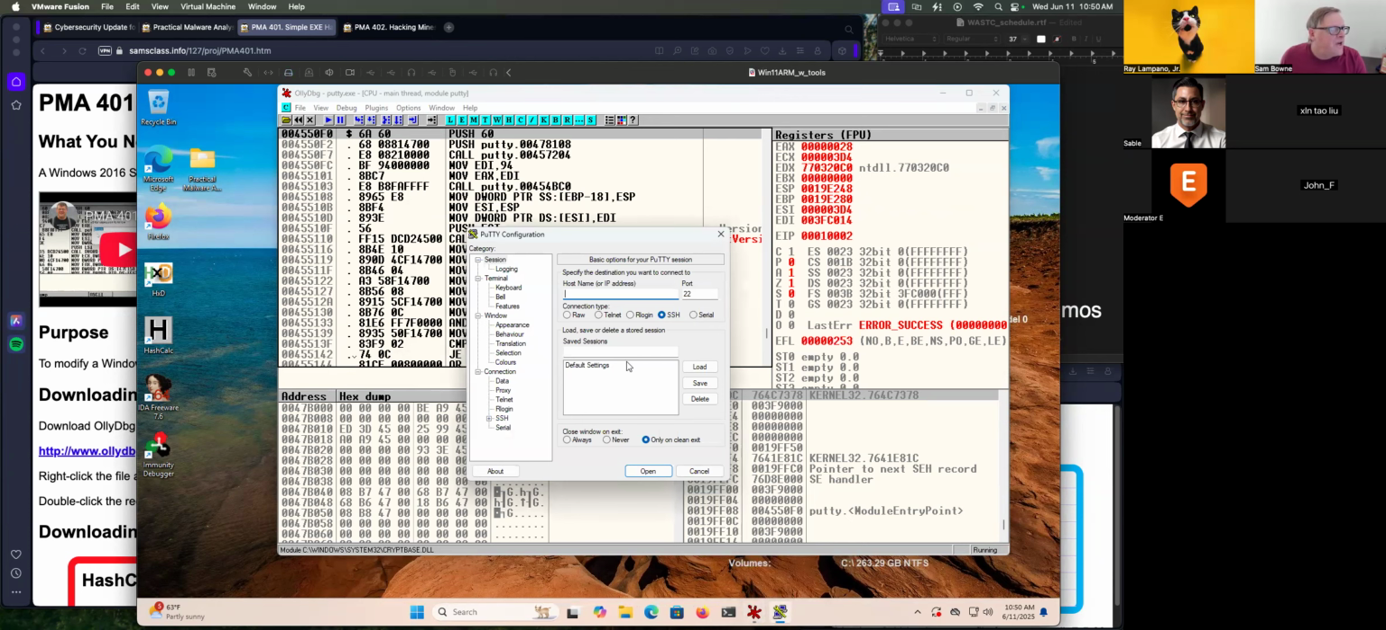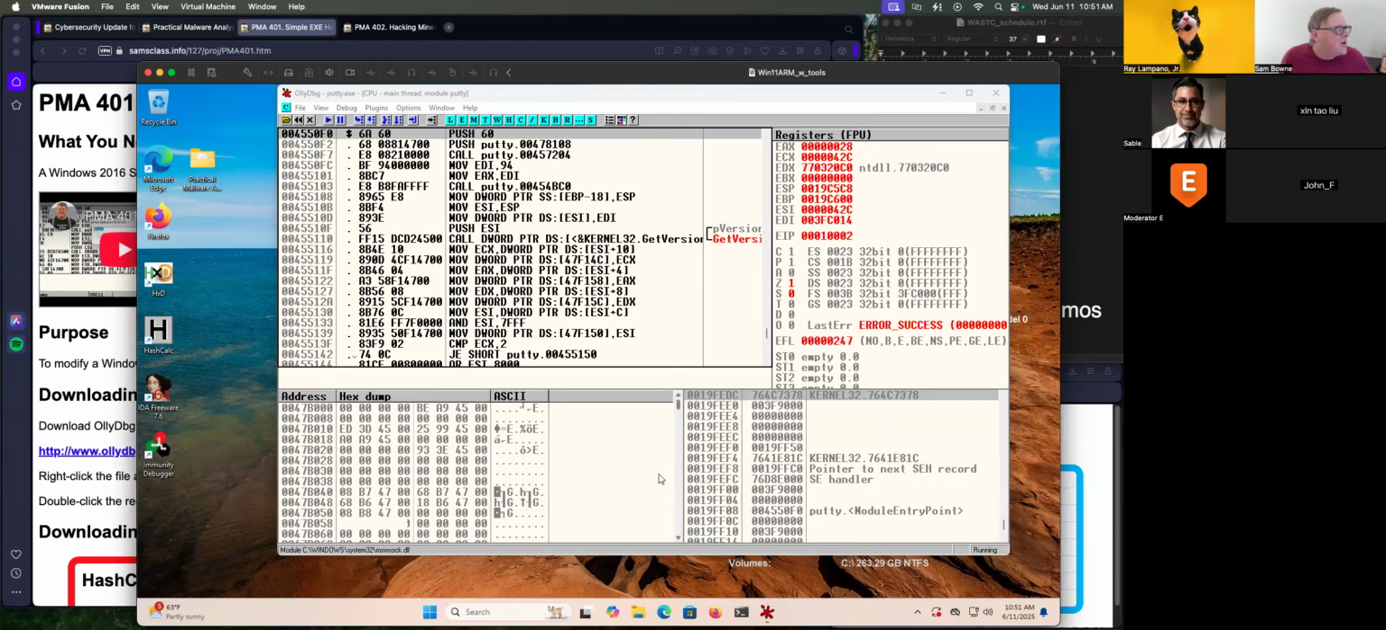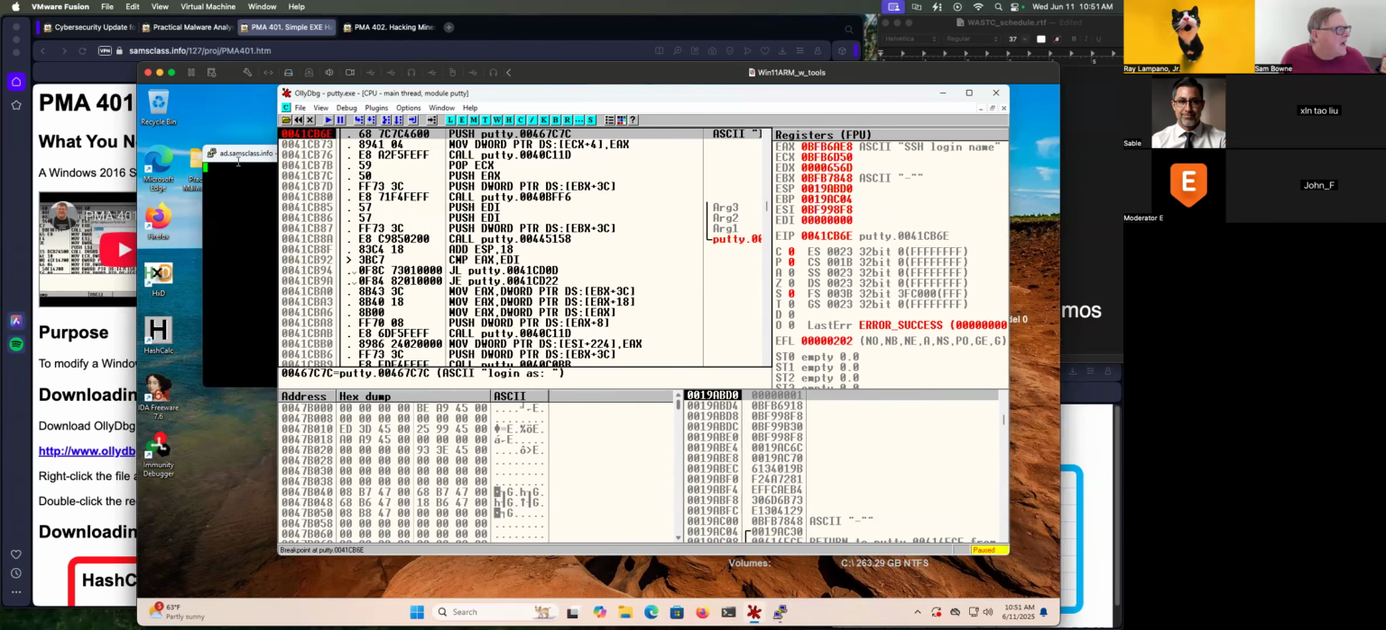And now I have to proceed to that point, which is going to be, I have to put in the name of a server like ad.samsclass.info and then press OK. Now it's going to pop up that box and get ready to print login as, and here it's hit the breakpoint, 41CB6E. So now I know which command prints that string.